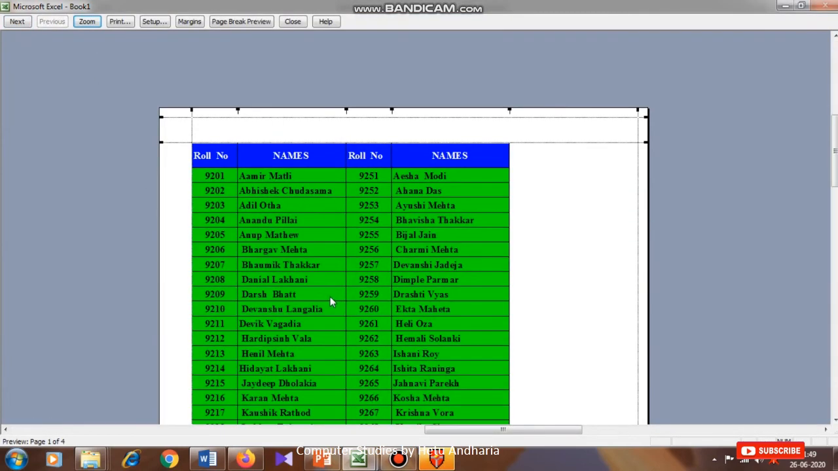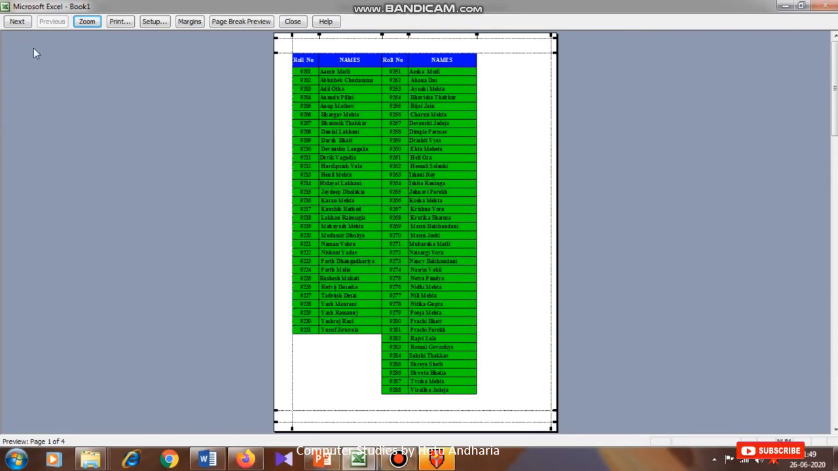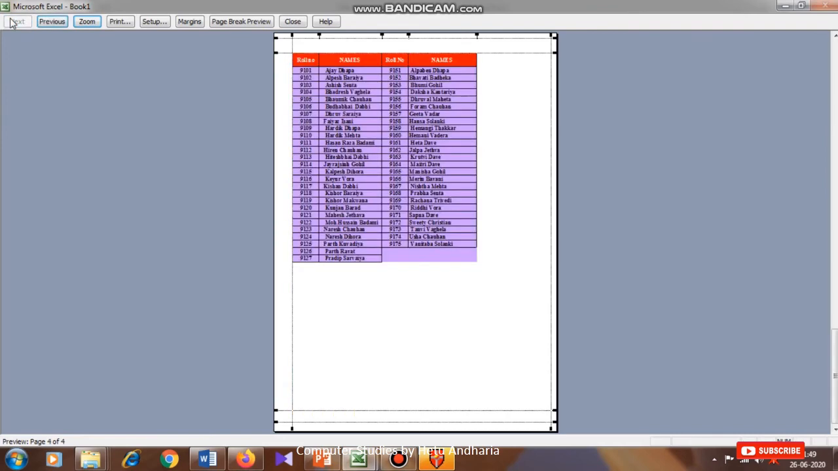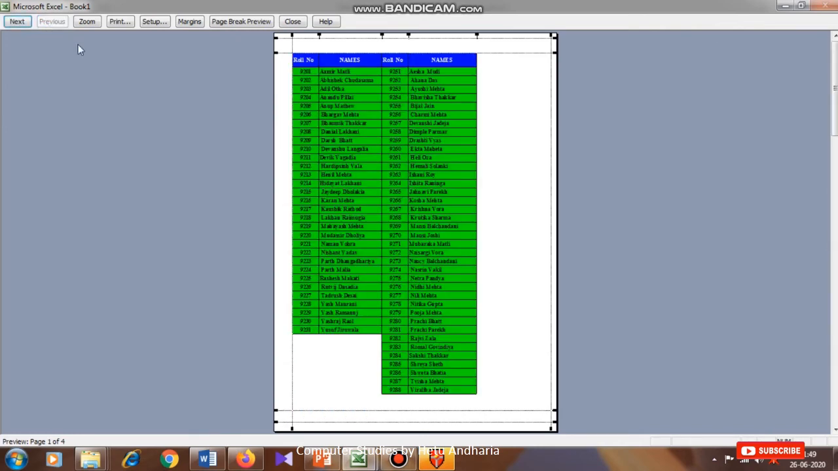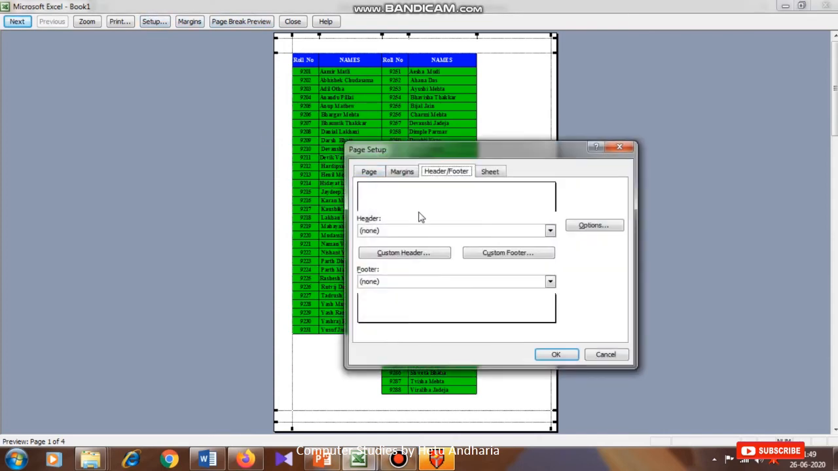See, just now we have not given any header. So here I have created 4 pages. This is page 1, page 2, page 3 and page 4. Purposely I have changed the color of the data of each page so that you come to know that these are different pages. Fine. So now how to set the header?